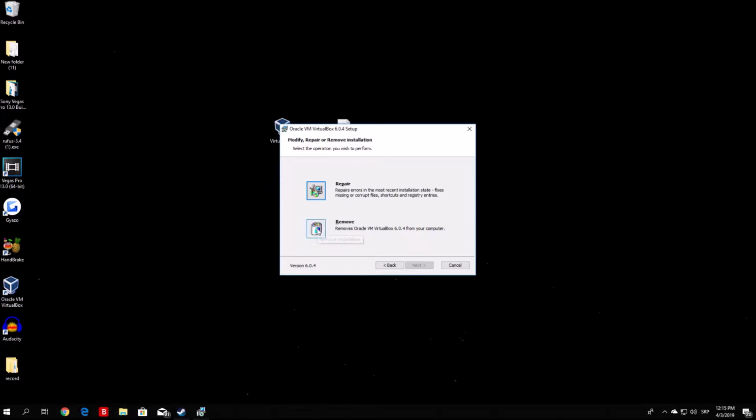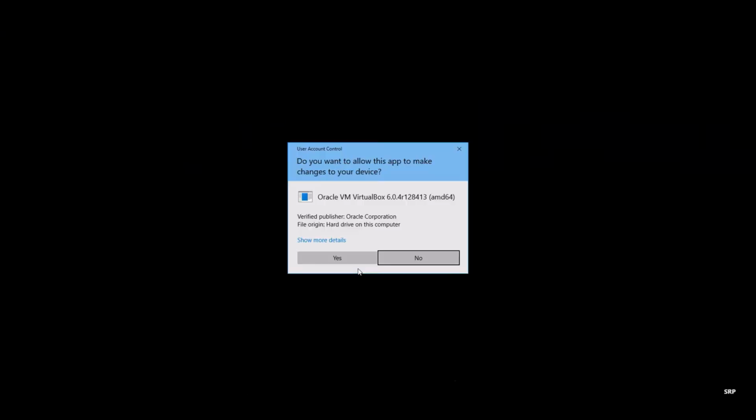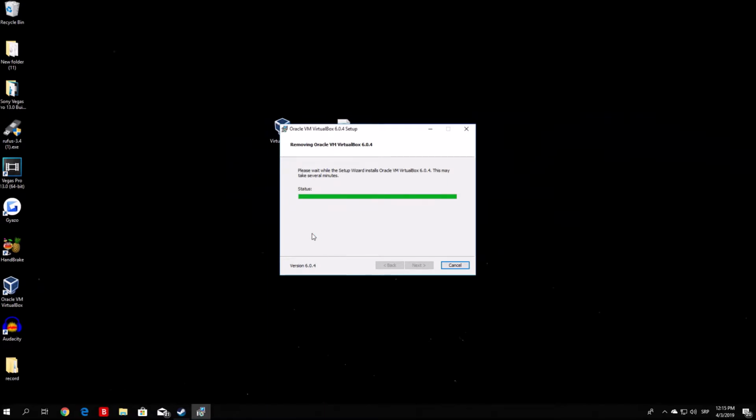So I will just remove my current VirtualBox. I will just click here remove. As I said, you will not have any of that. You can just proceed to the next step. I will click here yes. It will remove my VirtualBox currently, as we can see right here. It should be removed any second.